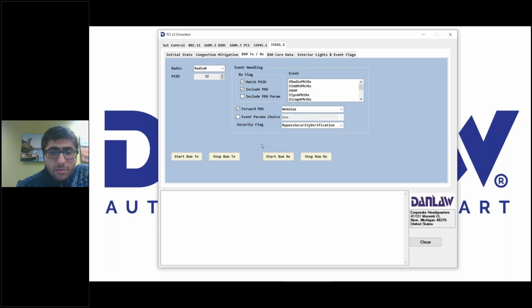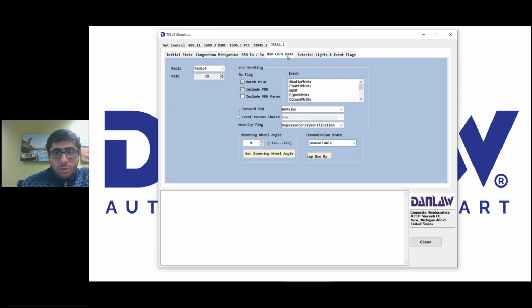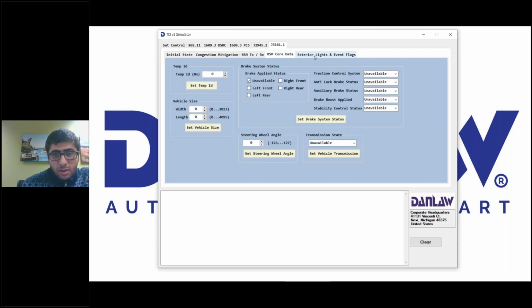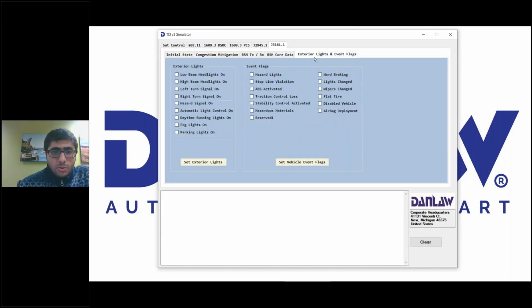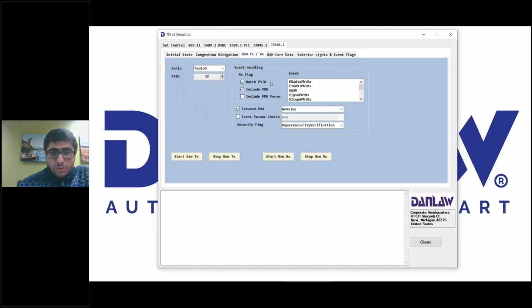So that's basically it for individual parameters of the BSM. If you want to receive or transmit, you'll have to set the parameters accordingly. Core parameters of the BSM, along with other Part 2 related information of the BSM, can be set and used to transmit and receive. This is meant to check the implementation of TCI on the device, whether it matches your expectations or not. That's kind of what I had here.